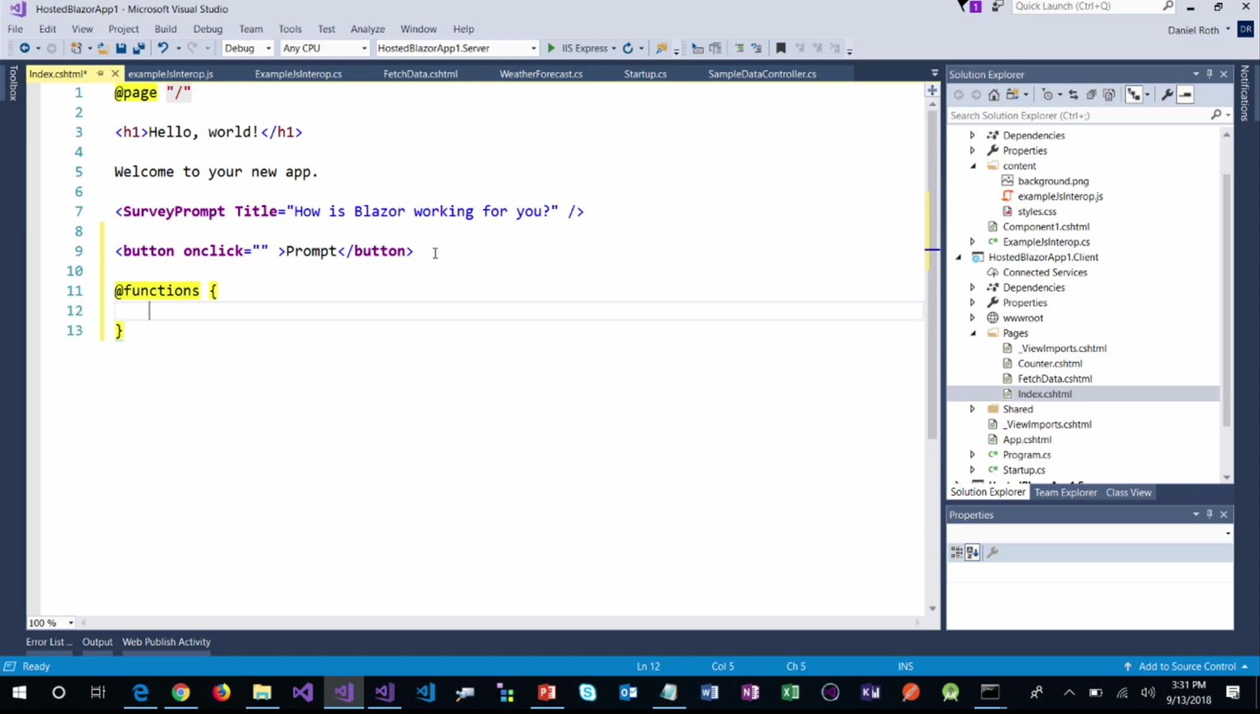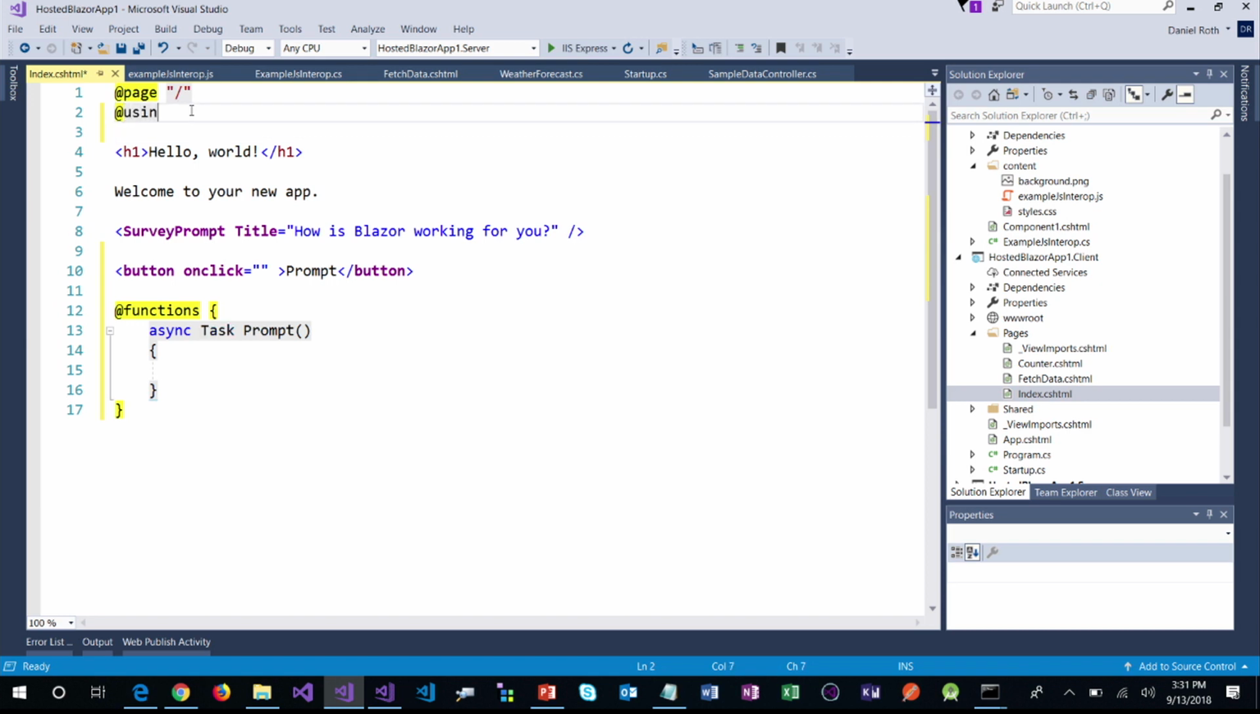OK, and now JavaScript functions, they're async. I hope you saw that. It was task of a string that it returned. So we need an async function. So let's do async task, and let's just call this method prompt as well. Prompt. And then, OK, so now we probably need a using statement for Blazor lib. Is that there? Yeah, OK, it's completed. And now we should be able to call it.